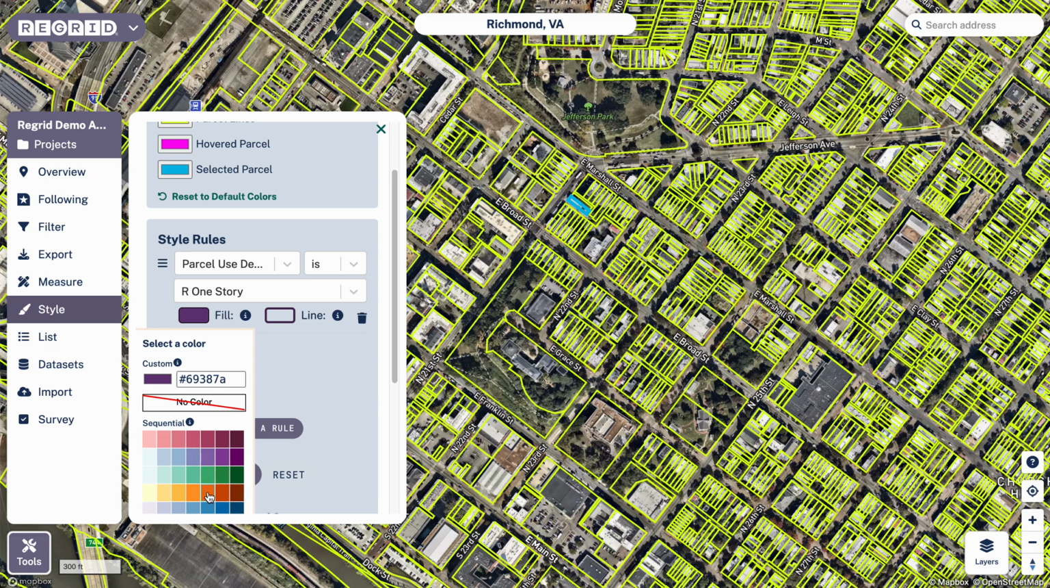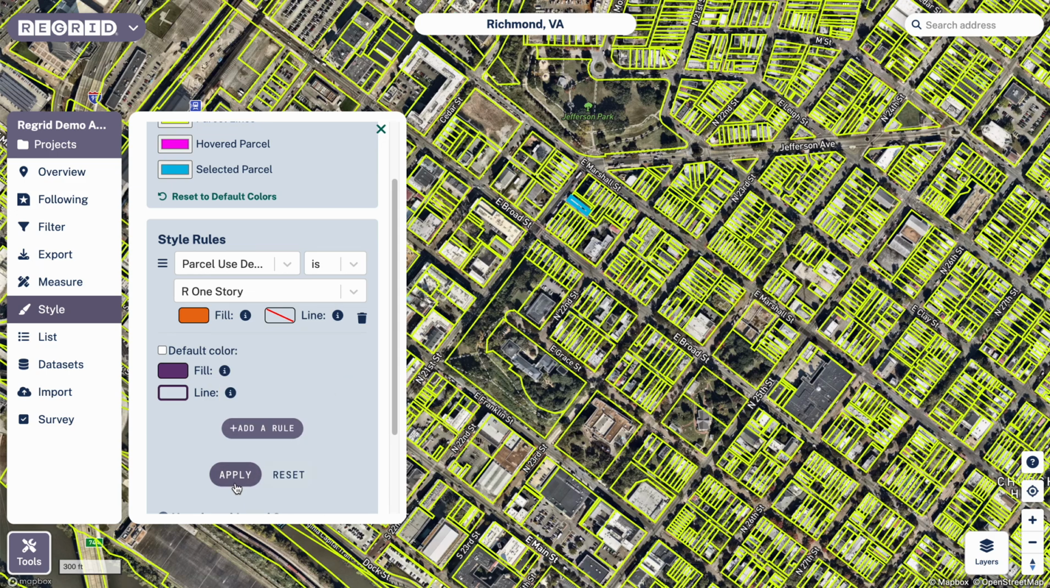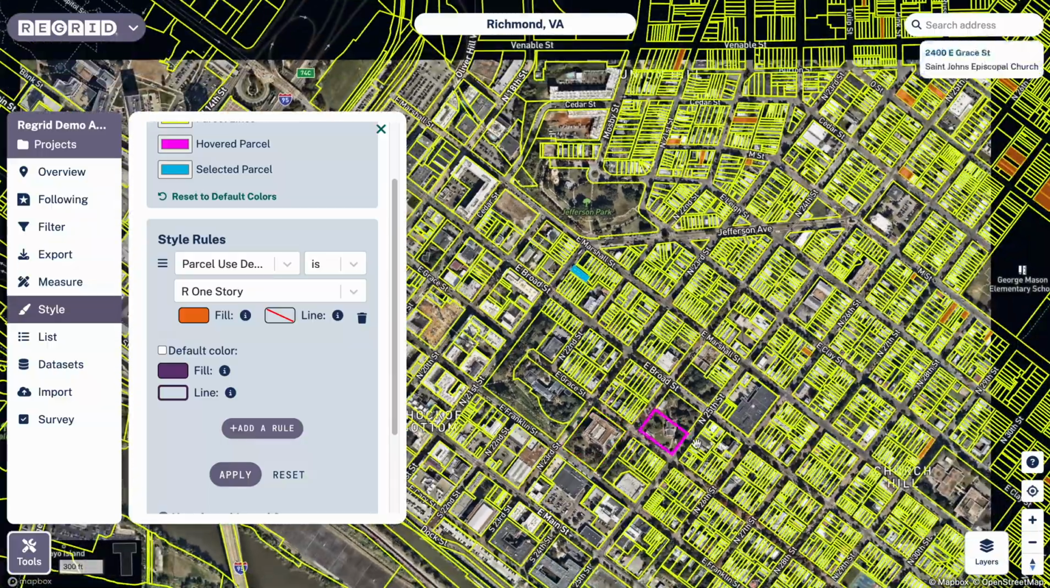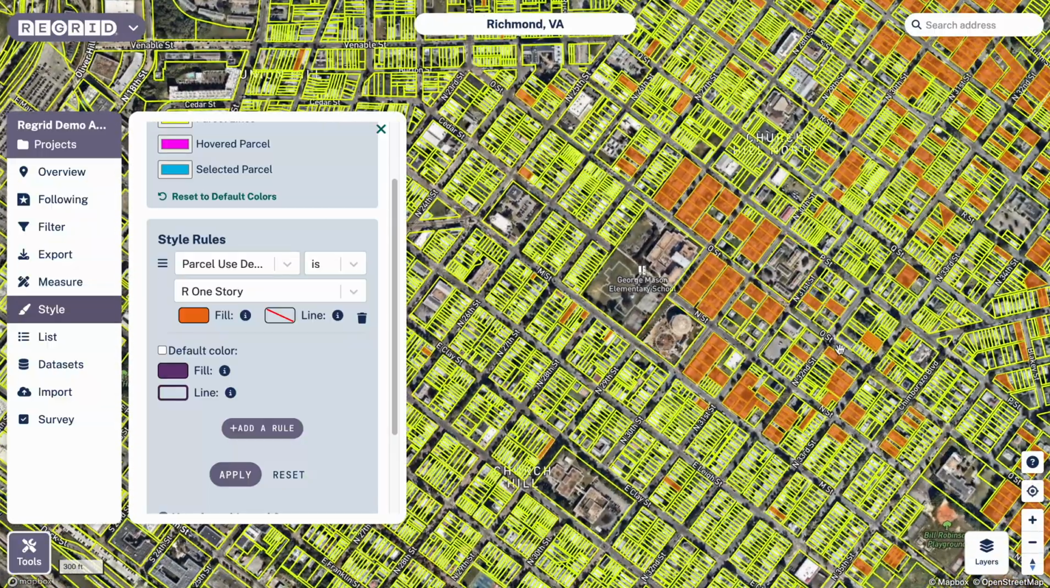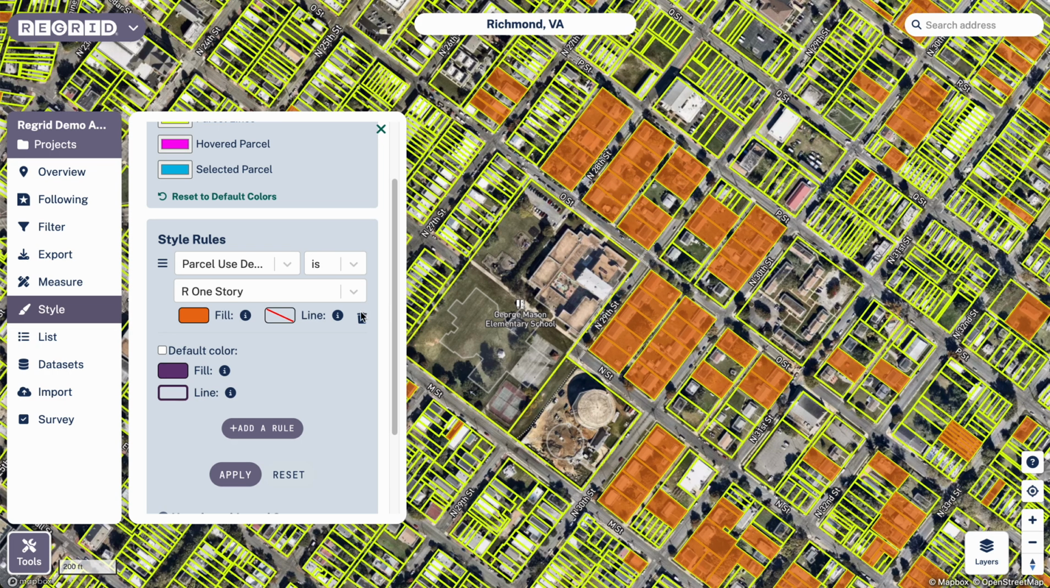So here, just for the sake of illustration, I'm going to make them orange. Notice you can also click no color if you don't want there to be a line color or a fill color as you choose. And then when I have this set up, I can click apply. And you can see if I move over to areas where there actually are some of these properties, you can see that they color code accordingly.